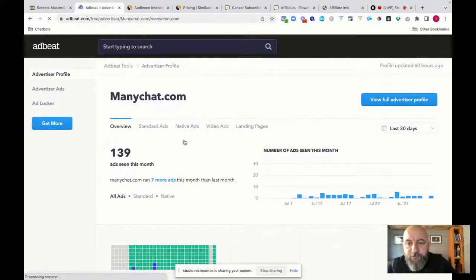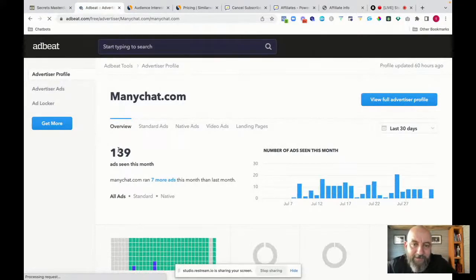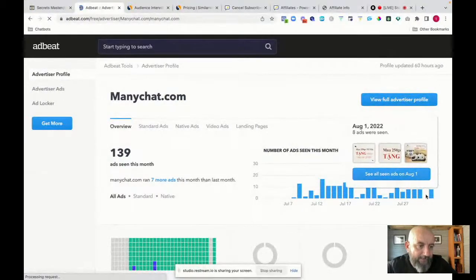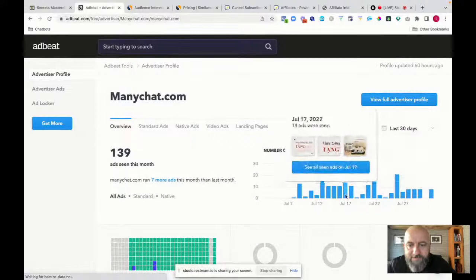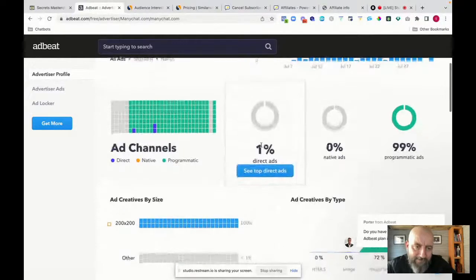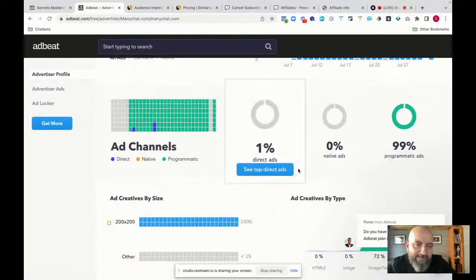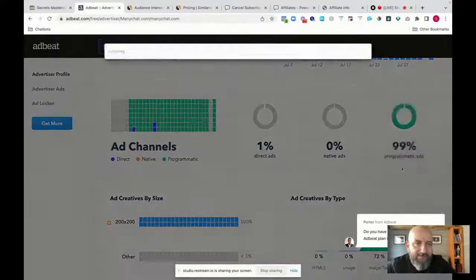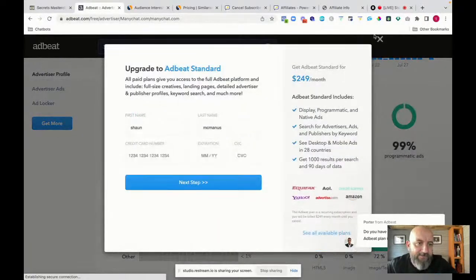So Manychat are running 139 ads right now. We can see that they dropped the ads for a couple of days for a little while, and then they've put it back up again. Right, we can see the channels. So direct, native, and programmatic. Okay, don't know what that means. Direct ads, see top direct ads, see top native ads. See that one. Let's see if it's going to let us do it. Nope, it's going to ask us.